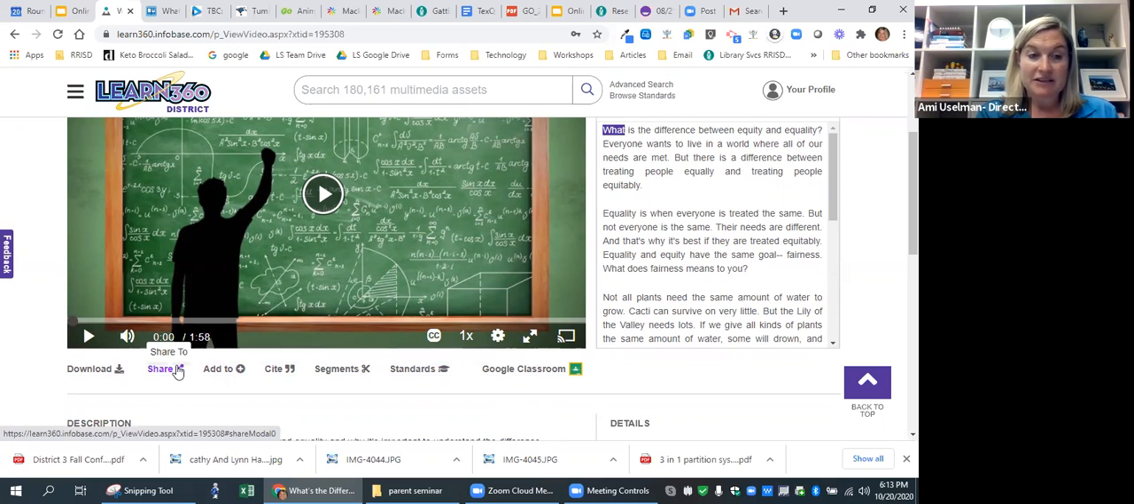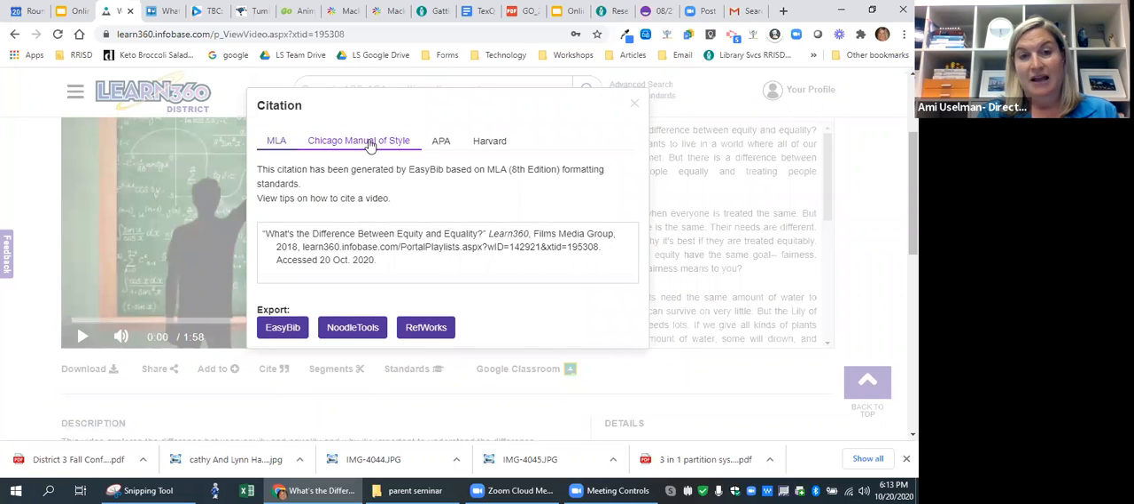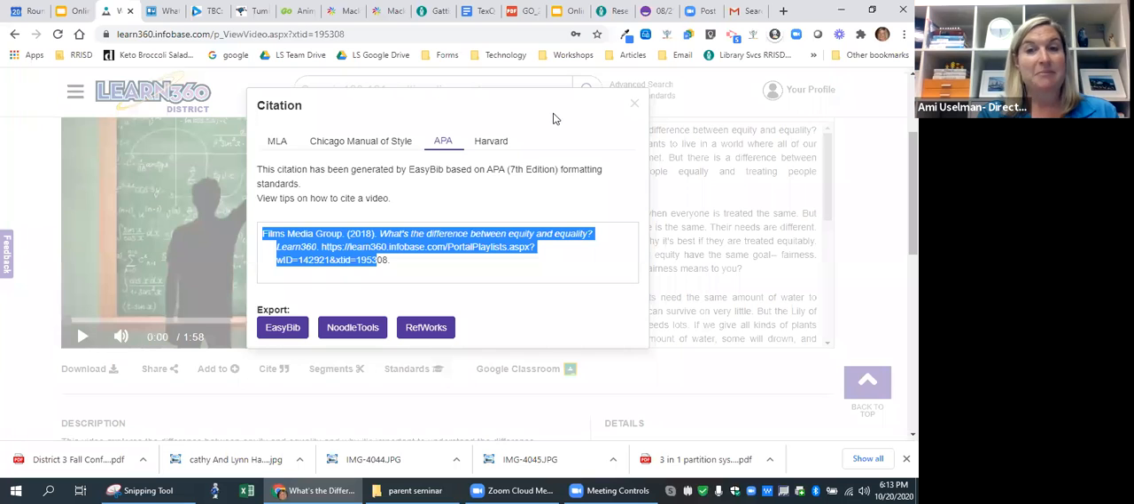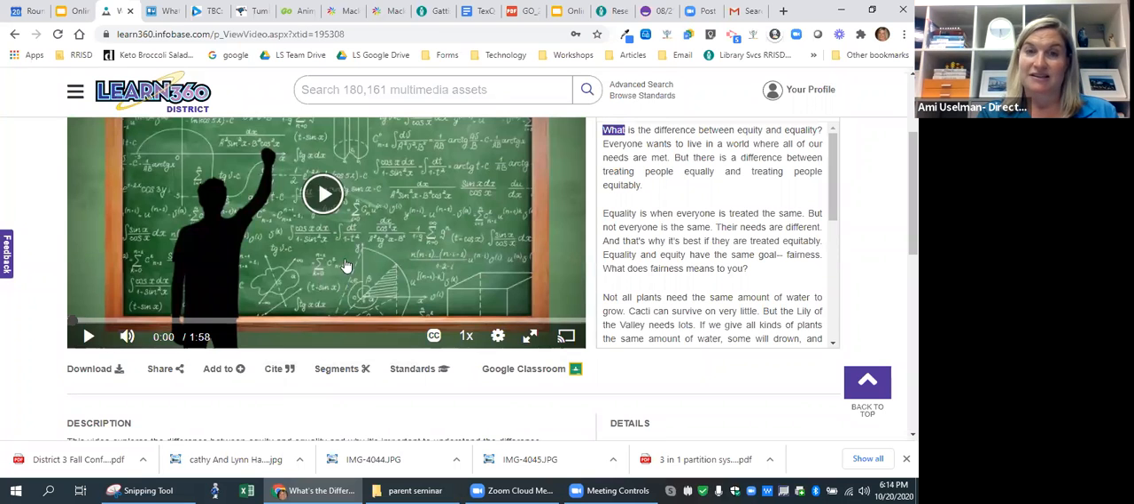They could email it to themselves. They can download it. And if they're using it in a presentation, all they have to do is say, cite the video, and they can choose which style to save it in and send it straight to their Noodle Tools, which they have, or they can just copy it and paste it into a document so that they've got all their sources cited.